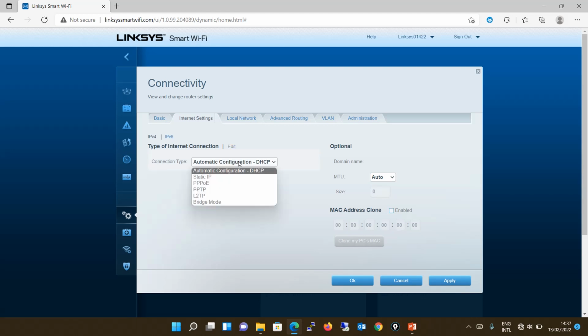So friends, you can see over here it is giving me multiple options. It is asking me whether you want to configure your router as a DHCP, or you want to configure your router with a static IP mode, or a PPPoE, PPTP, L2TP, bridging mode. Let's understand this one by one.